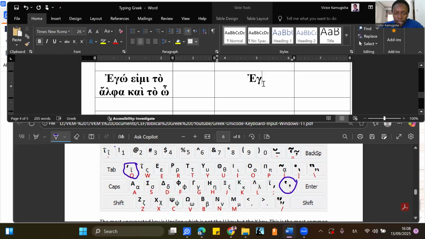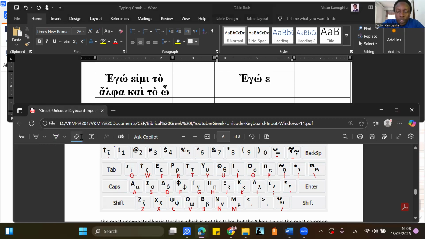So when I come here, I press the Q key, then I press the V, which gives me the omega. Then I press space, I press E to get epsilon. Now remember, the next one I need to write is the iota with a smooth breathing mark.